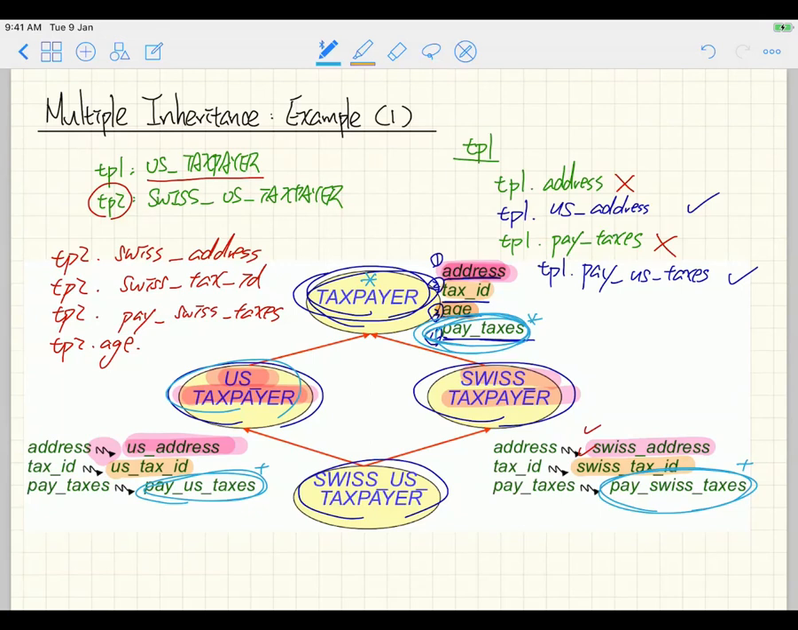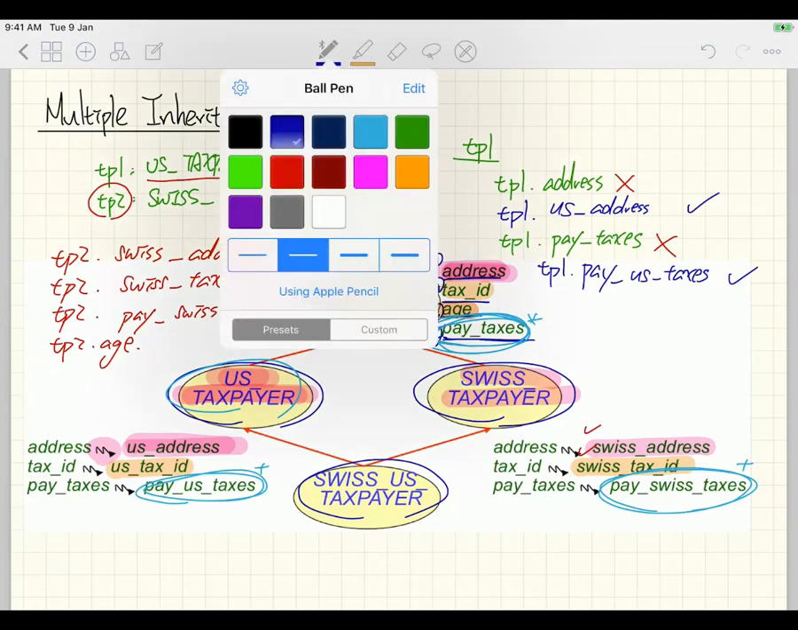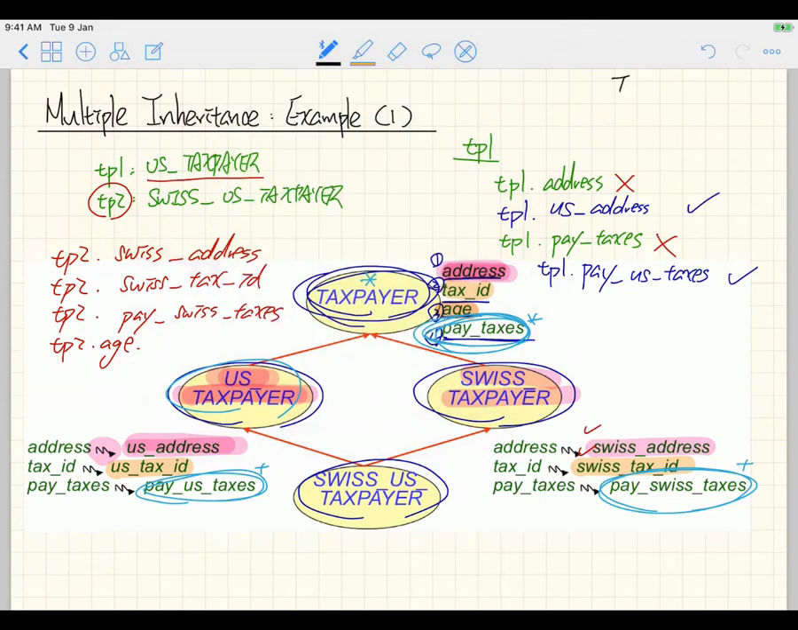Okay, good question. The question really is, if I didn't rename, what would happen, right? Let's say this. The problem is this, okay? You know what? Let me try to draw another diagram over here. That's a good question. Let's say over here, we got taxpayer. Okay, taxpayer again is at the top level over here. And then we have things like this. Okay, that's more like a diamond shape. So this is a US taxpayer, that's a Swiss taxpayer, and that's the US Swiss taxpayer.